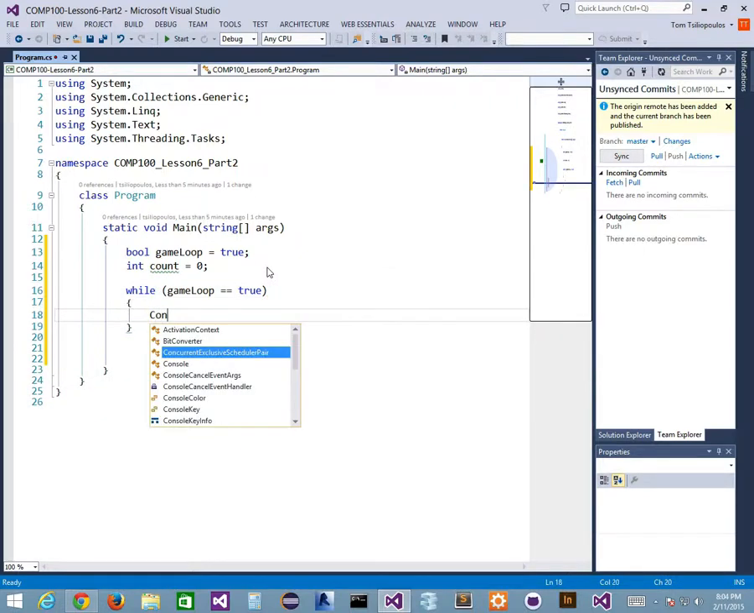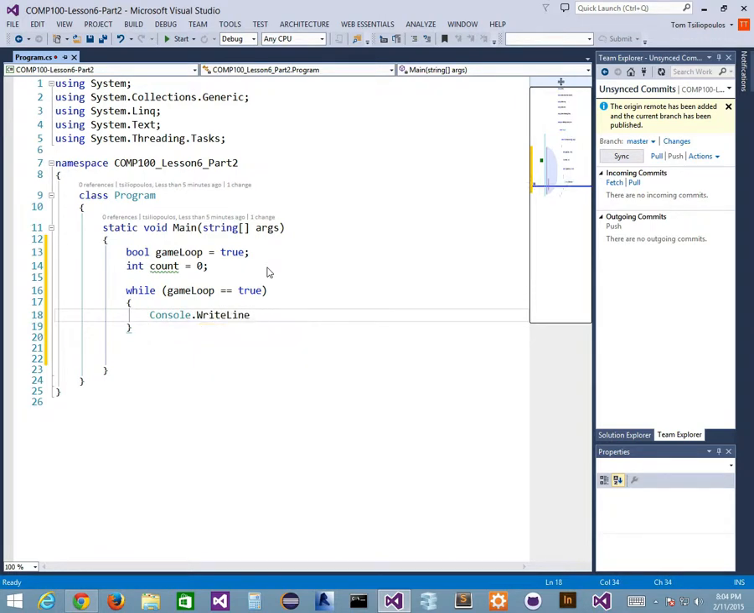We're going to do a Console.WriteLine. In this particular case, we'll say playing. And not only that, we'll say playing, but we'll concatenate count. So we'll say playing count, and we'll concatenate, or we'll do a stand-in value for count.